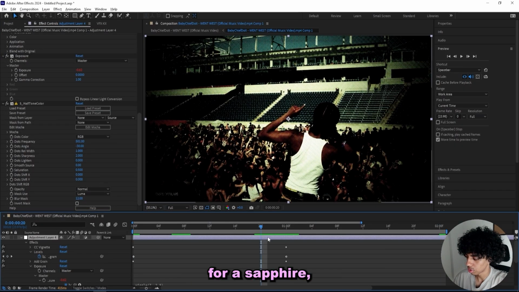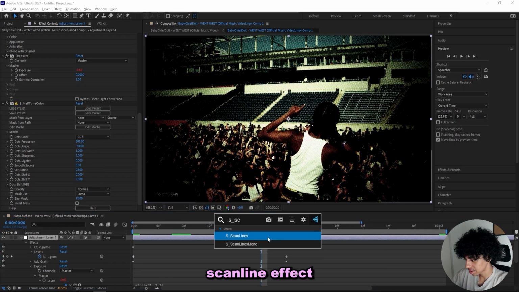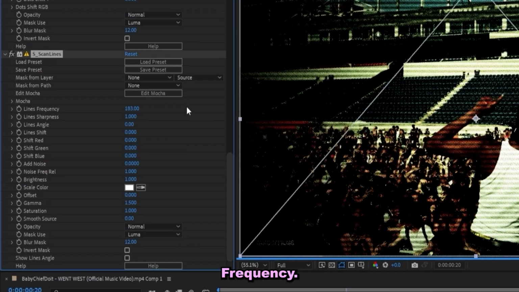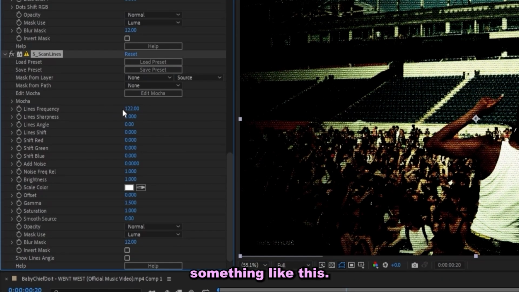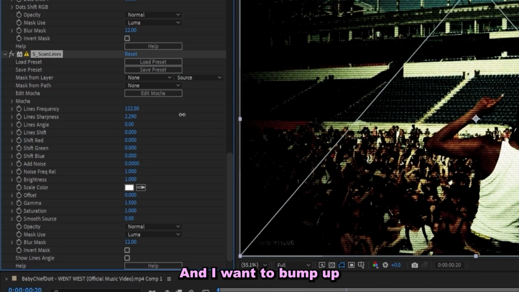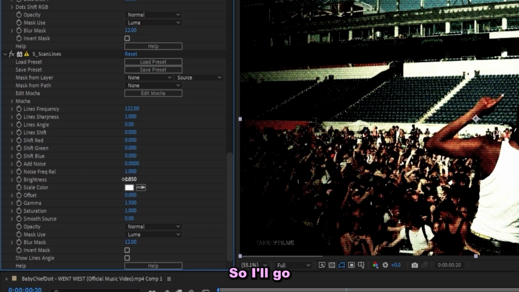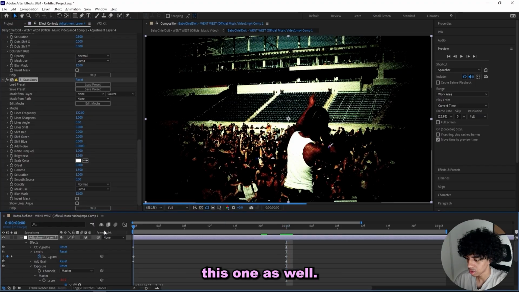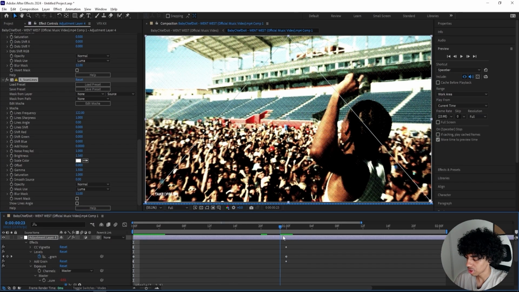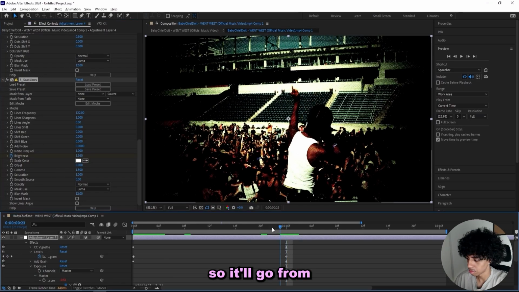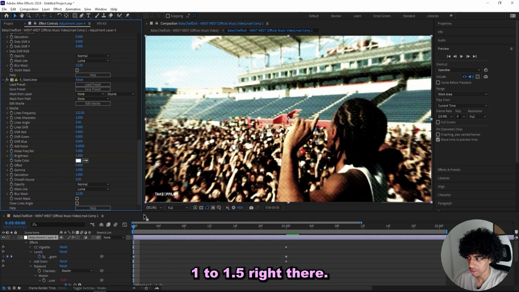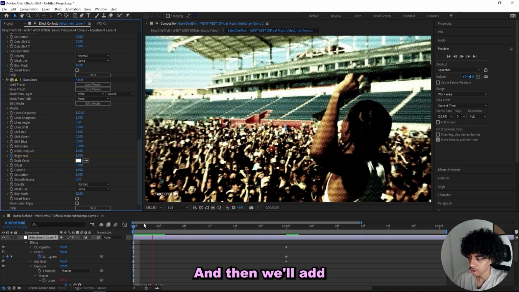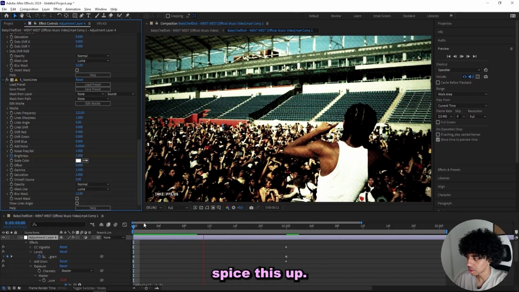And next we could go for a Sapphire Scan Lines effect, and I'll bump up the lines frequency. Let's do something like this, and I want to bump up the brightness if I can. Yep, right here. So I'll go for 1.5 and 122 for the frequency, but that's pretty much it. And I won't keyframe this one, I'll just keep it as it is. Or we could actually keyframe the brightness, so we'll go from 1 to 1.5 right there, so it's not as bright in the start.